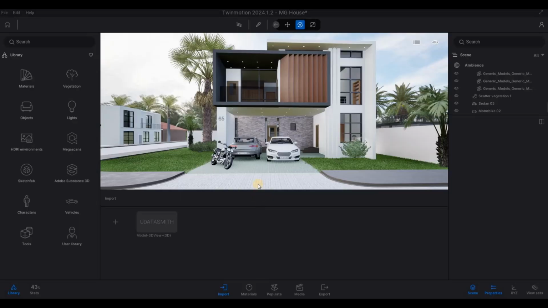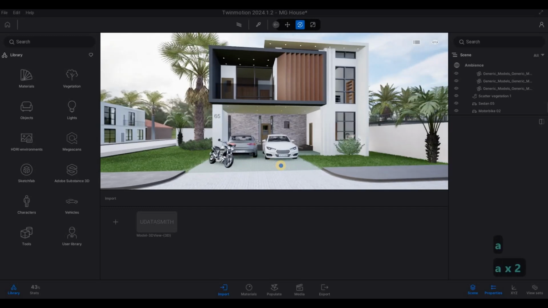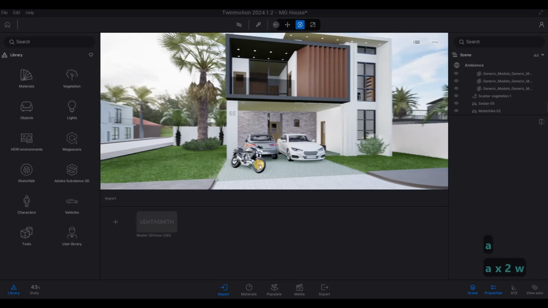So in the last video, we were able to import this from Revit to Twinmotion. We added all the materials, we added grass, and then vehicles as well. Now we're gonna continue working on this.